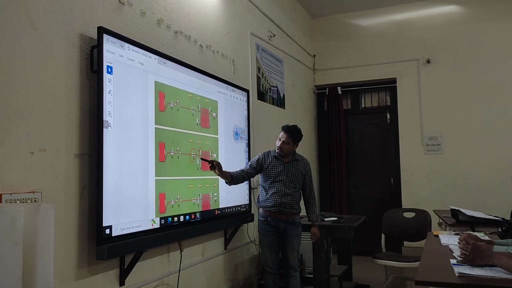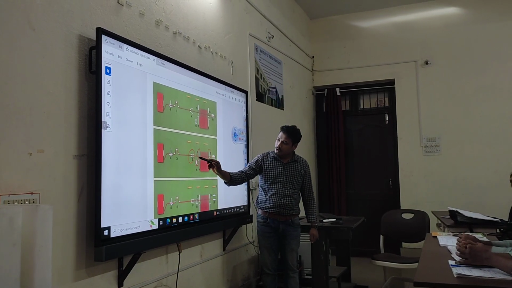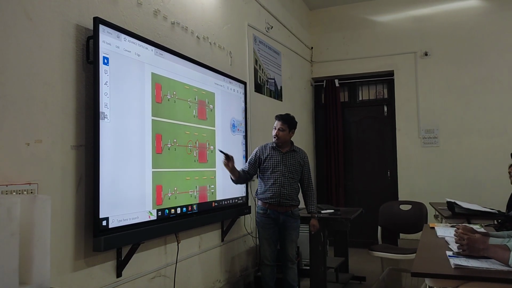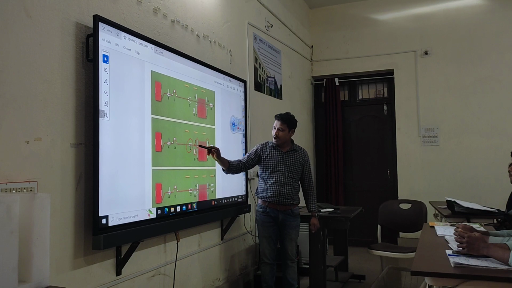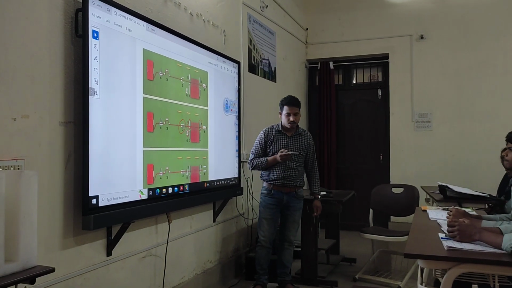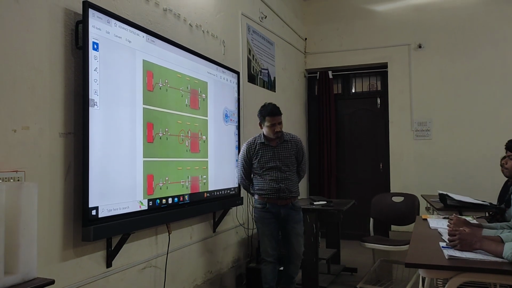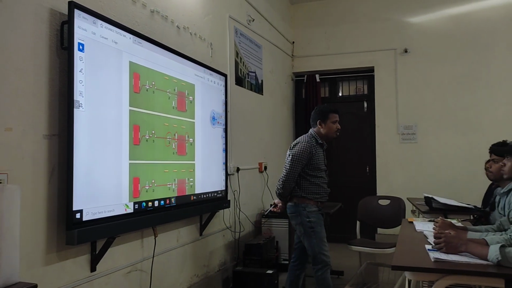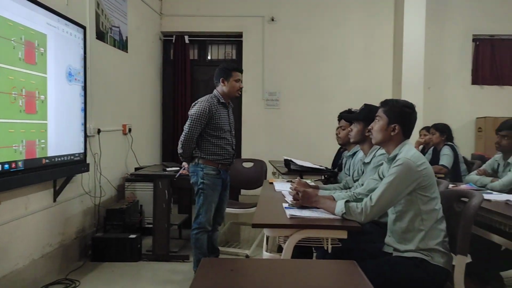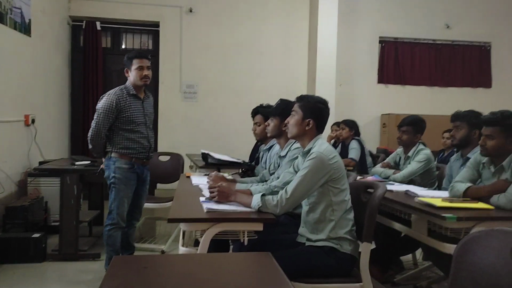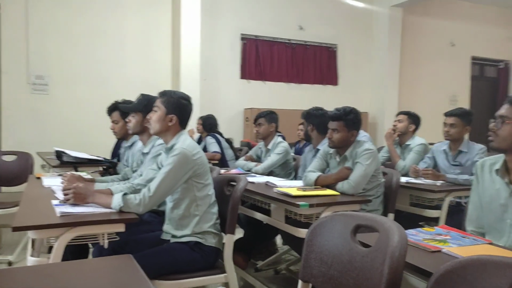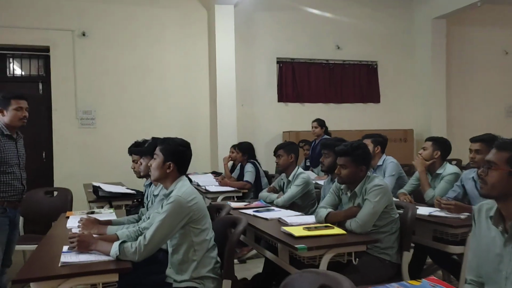Now the scissor will cut the weft yarn, leaving some weft fringe to form your selvage. Now how much weft fringe is left to form a selvage in your projectile loom? We will say, how much? 15. Sit down.